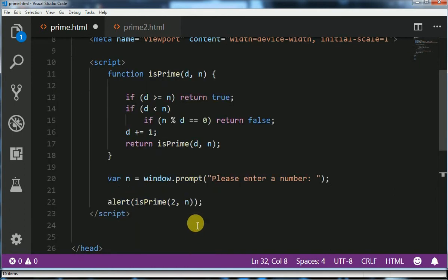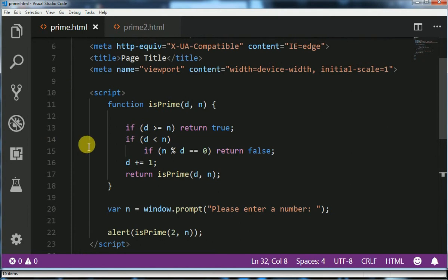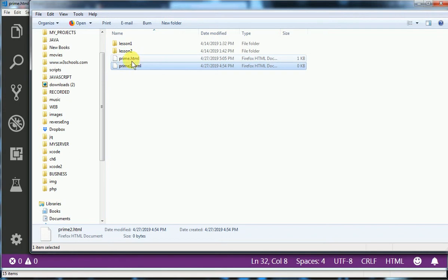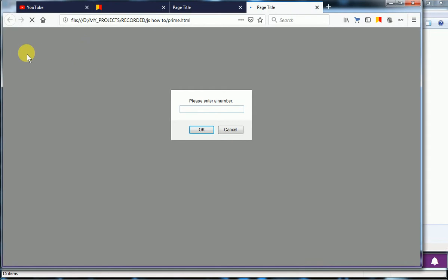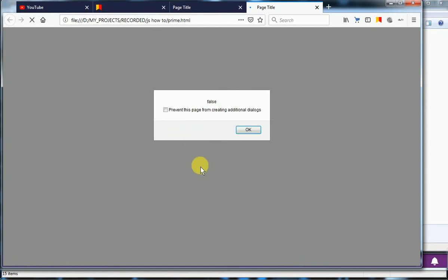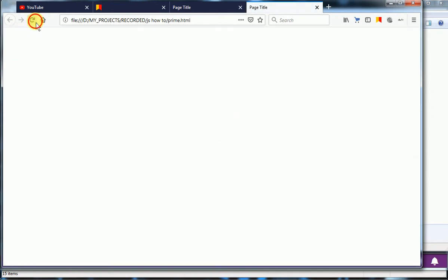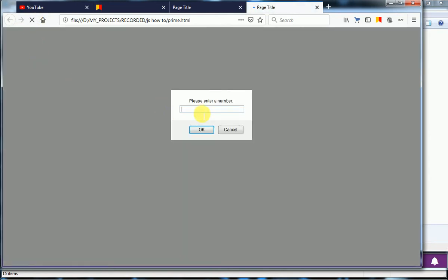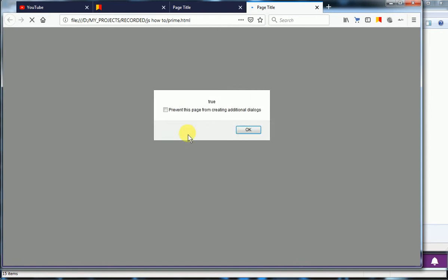Now you're done. Go back to your folder where you created your file. This is the HTML. We double click it, or you right click it and open it in your web browser. In this case you have opened it with Firefox, so enter any number to check. I'm going to check whether number 15 is prime or not. Click. Whoops, it is false. 15 is not a prime number. Let me refresh. Enter 5. I know 5 is a prime number, so it must be true.